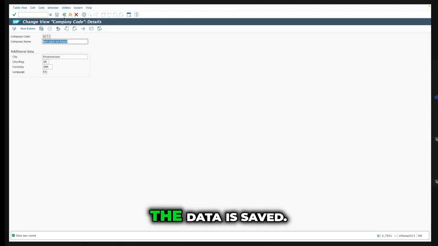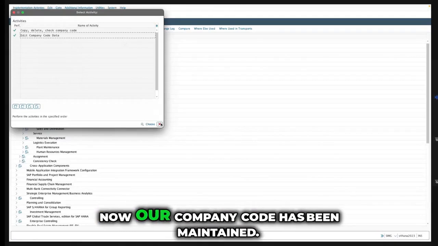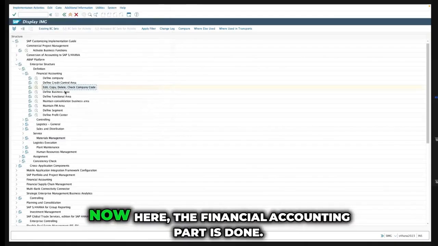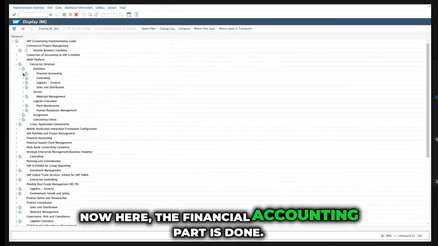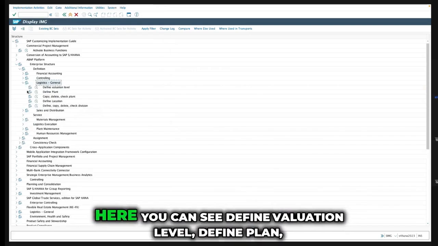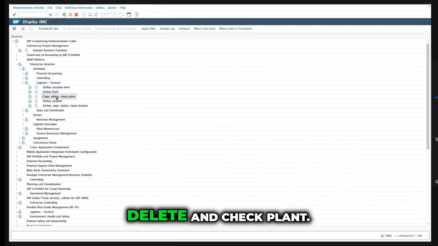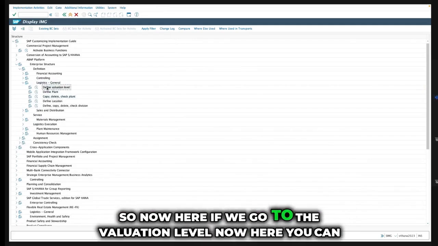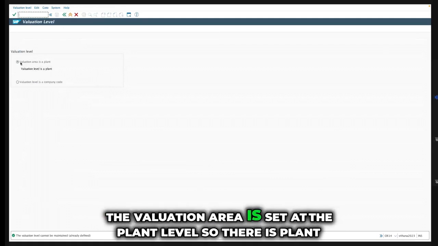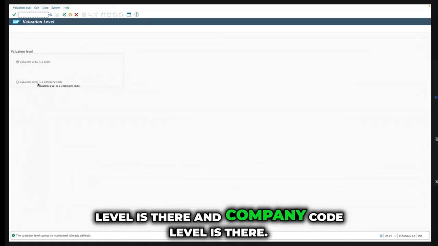So now just save this one, the data is saved. Now if you go back, our company code has been maintained. If we close this one, the financial accounting part is done. Now if we go to logistics general, here you can see define valuation level, define plant, copy, delete and check plant. If we go to the valuation level, here you can see the valuation area is set at the plant level. There is a plant level and a company code level.